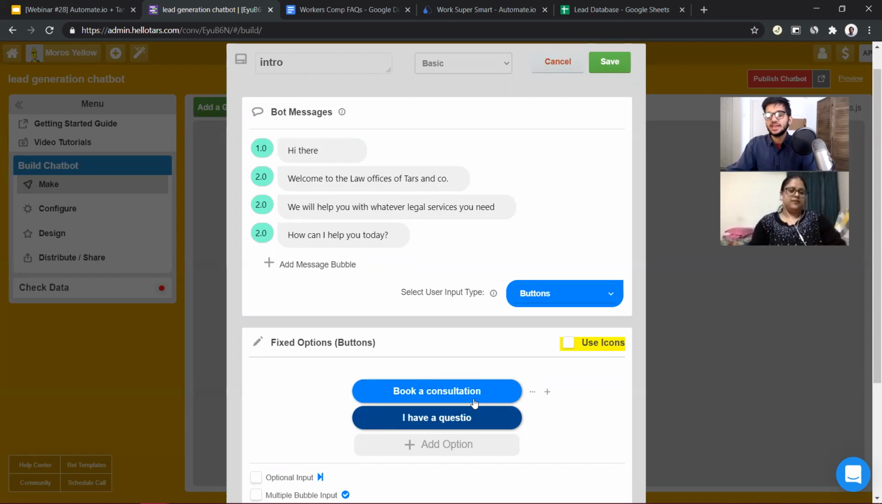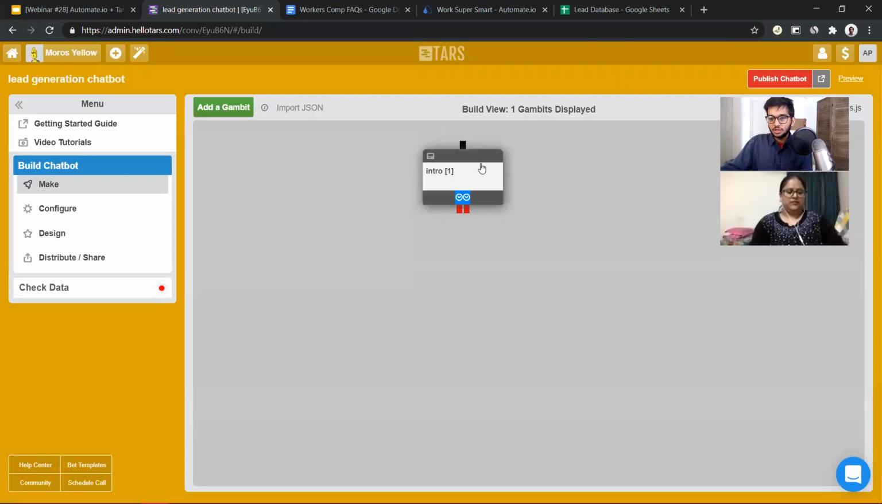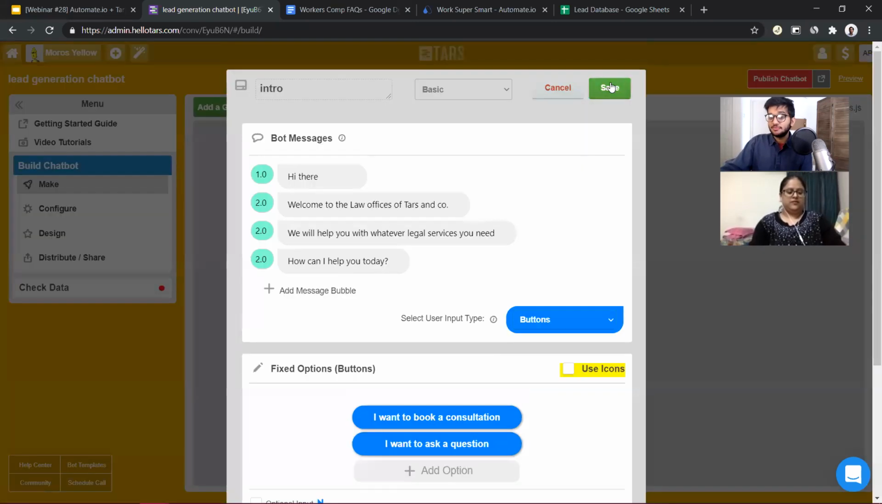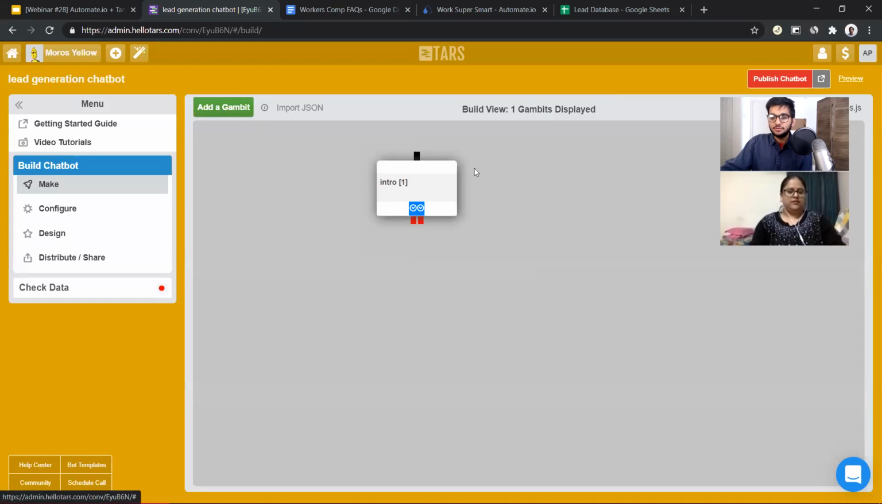Some people just say FAQs, but because this is a conversation, I like to frame it as if it is a conversation. So we can actually change this to, I want to book a consultation. I want to ask a question. Once we've set up those buttons, we can hit the save button at the top right. And now we have our first gambit in place.